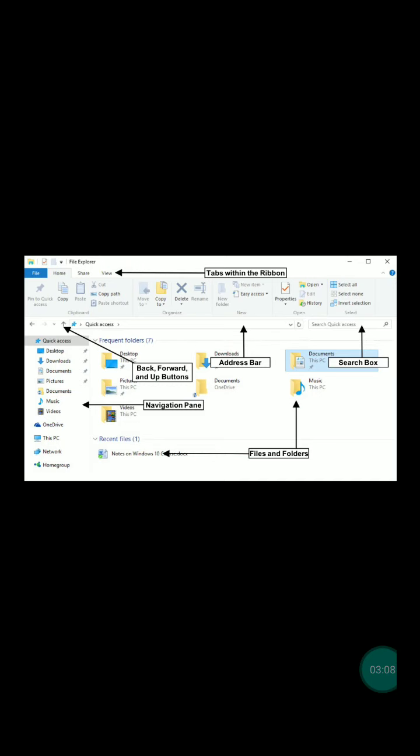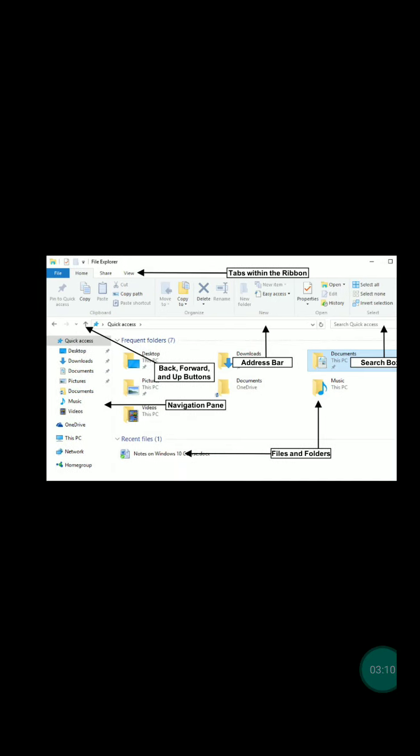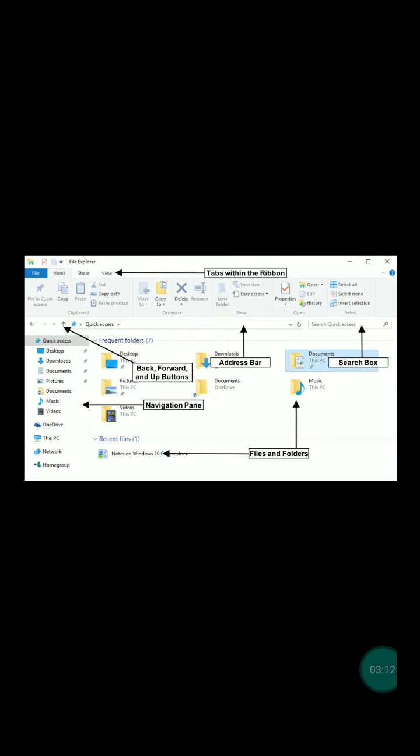We can get all the drives and folders over here on the navigation pane. We can even get the network devices. If your computer is on a network, then you can see all the network devices that are connected to your computer. You can even get your pen drives and CDs that are connected to your computer over here. So the entire thing that is there on the computer, you can search and navigate over here.